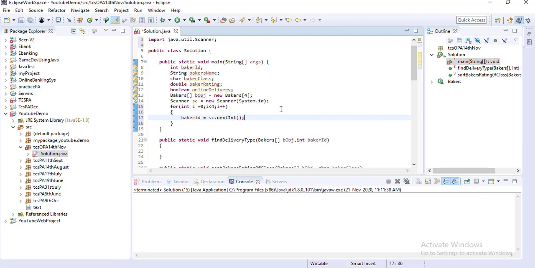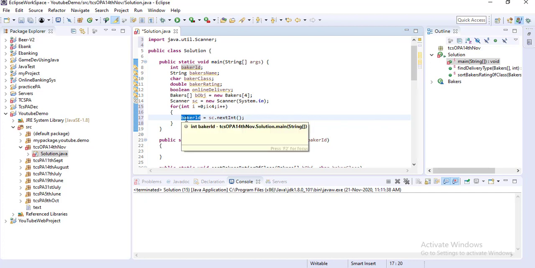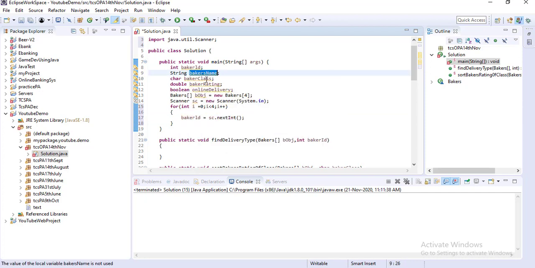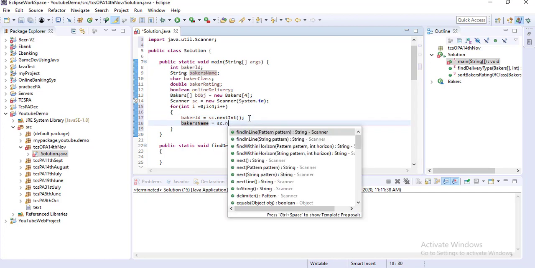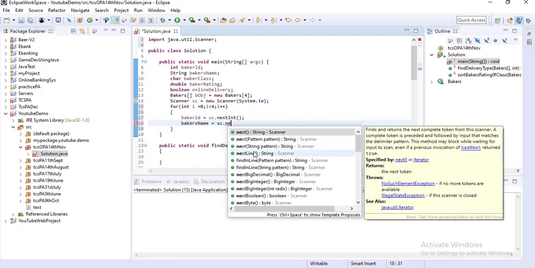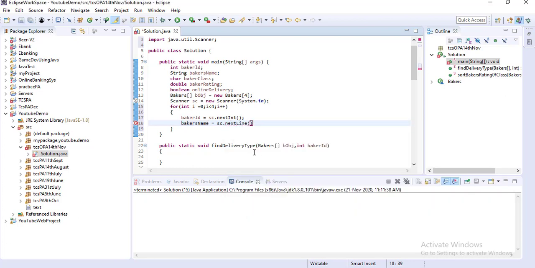That means this method will expect one integer value from the console, and once you provide an integer value, it will take that value and store it into this baker id. Then the baker's name, which is a string. For that, baker's name equal to sc dot next line. This next line method will take a string from the console and store it in the name.